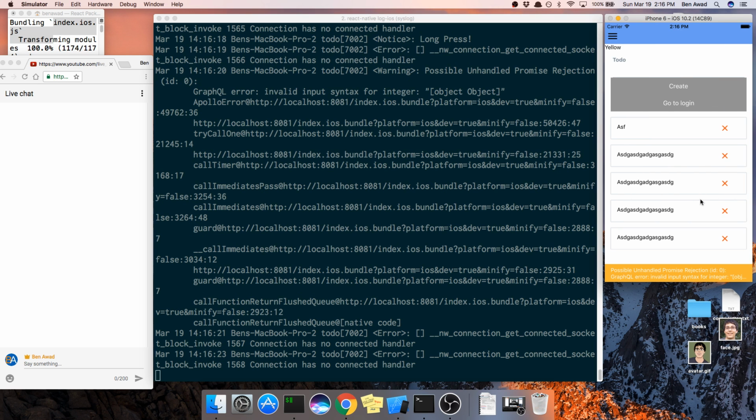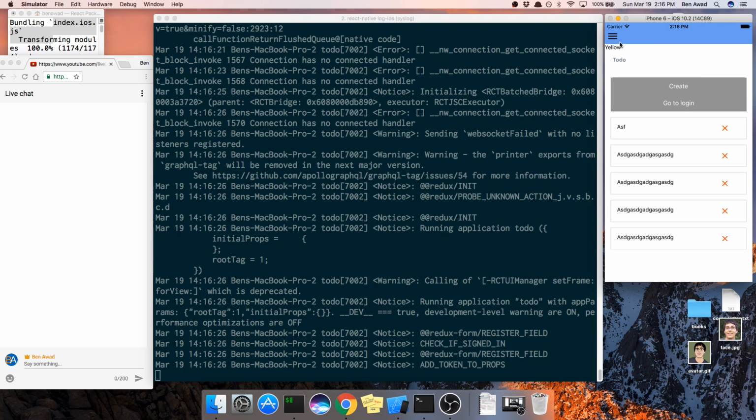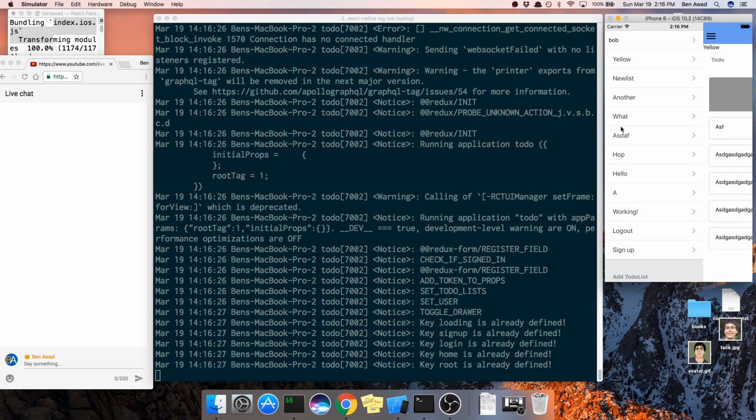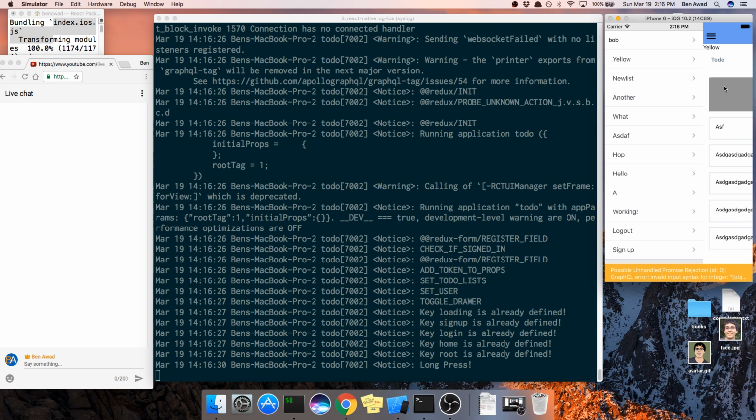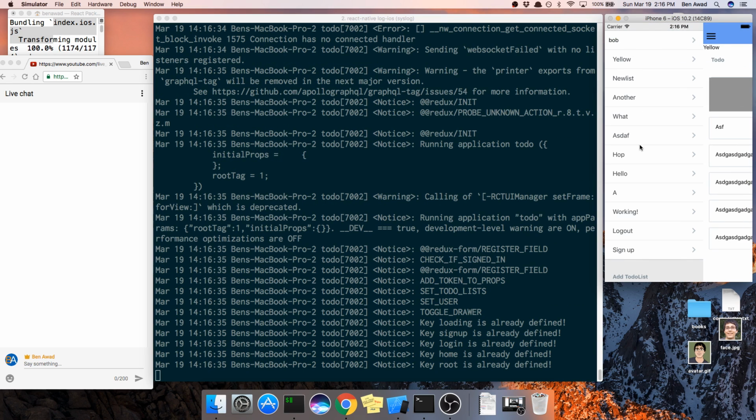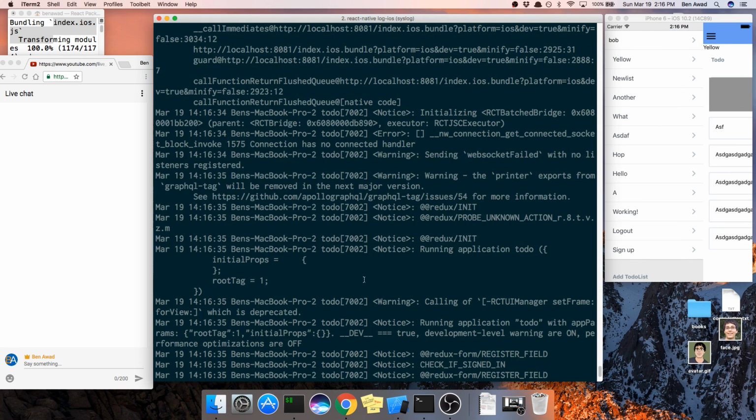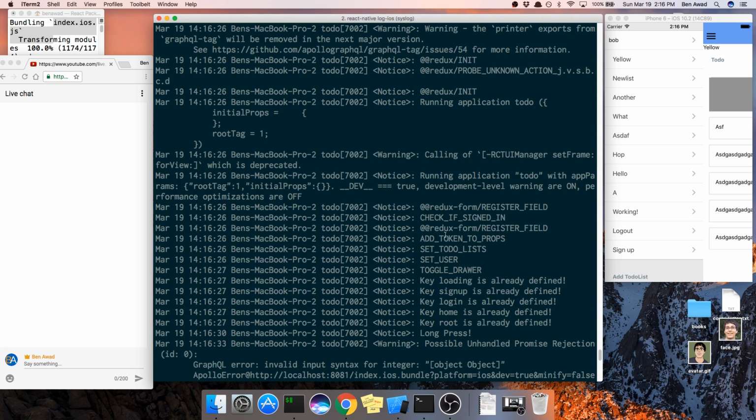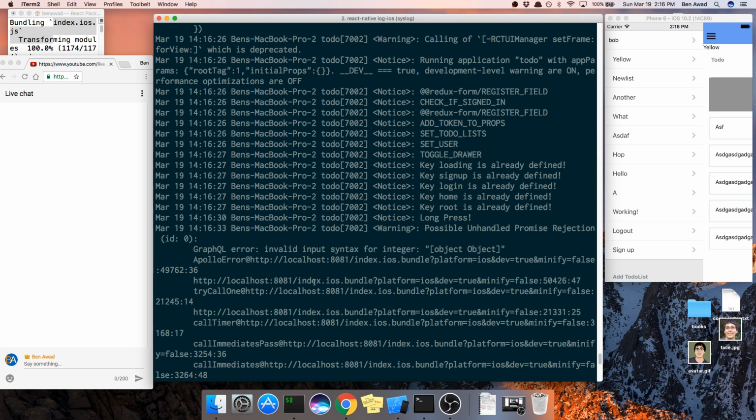Refresh. I forget which one I tried to delete. Let's try delete new list. Long press happens. Okay, so it's not working. And what was the error we were getting? Invalid input syntax for integer.